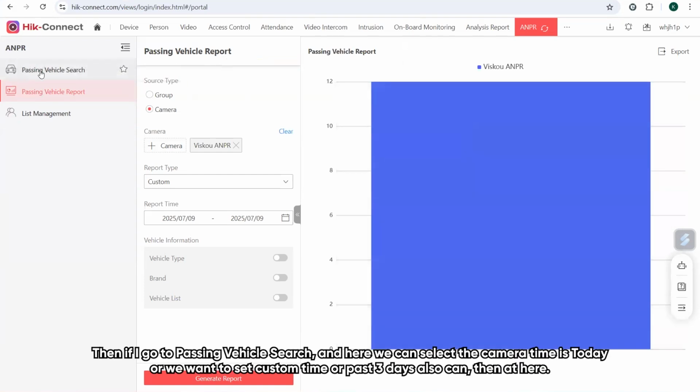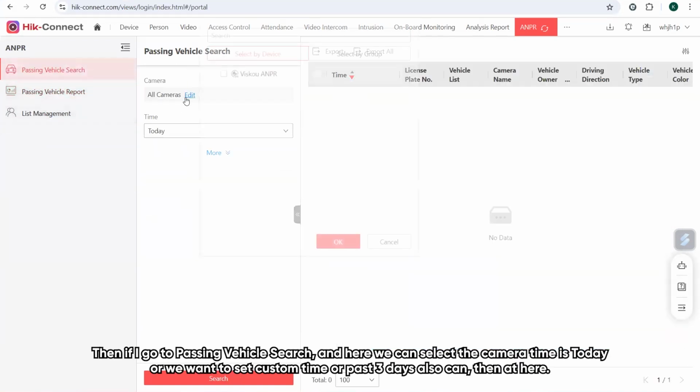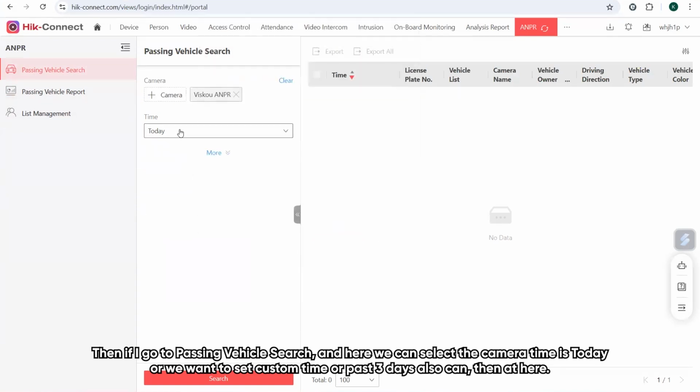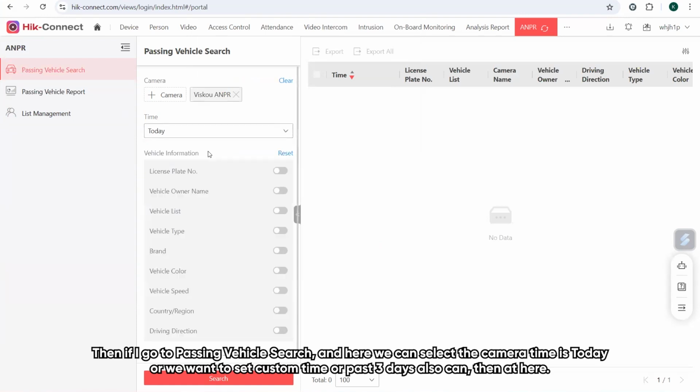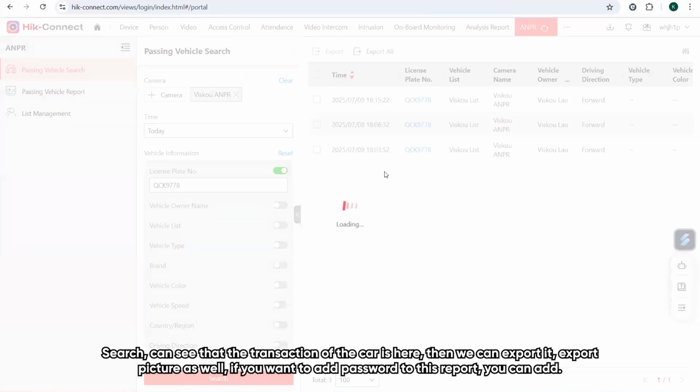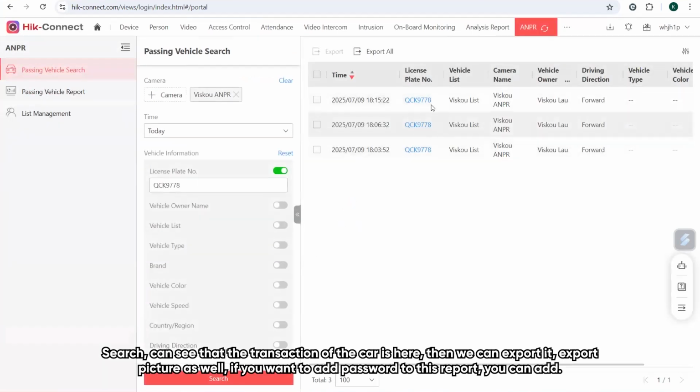Then if I go to passing vehicle search, then here we can select the camera. Time is today, or we want to set custom time or past 3 days, also can. Then at here, if we want to specifically search for the access of a car plate, we can search it here. Let's search. You can see that the transaction of the car is here. Okay, then we can export it.